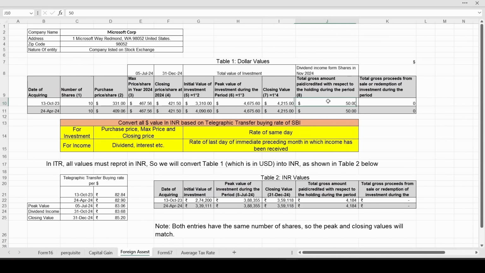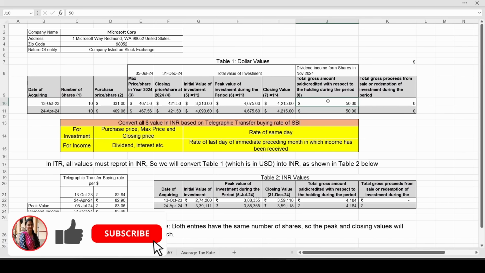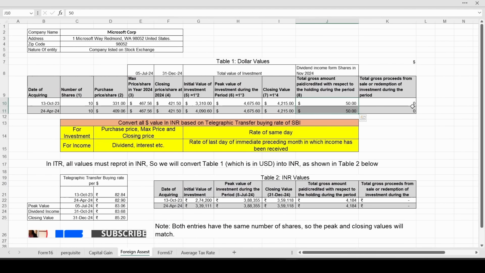And the next is gross amount credited with respect to the holding. In this case, we have received dividend of $100 on total 20 shares. So dividend per share would be $5. So it will be 50-50 for both entries. And the last is gross proceeds from the sale. If you have sold the shares, you can mention sale value here.